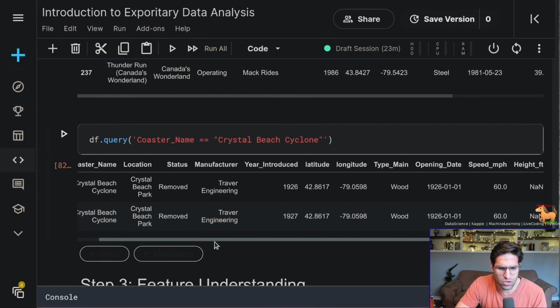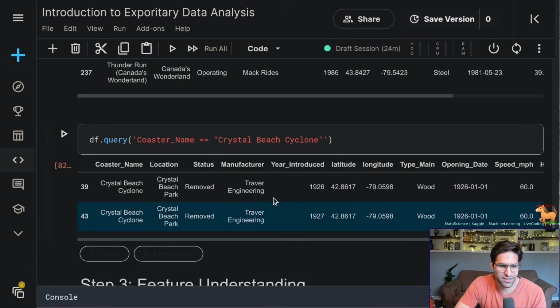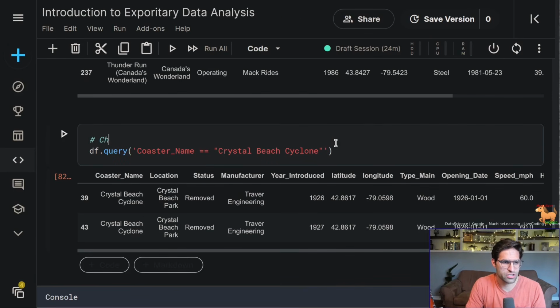Most of the values look identical though. But if we look very closely here, oh, what is it? Year introduced. This is not identical. It actually has multiple years where it was introduced. This might be an error in our data set, or potentially the roller coaster was put online, then taken offline and put back online. And we only want to look at really the first time it was introduced. So this is checking an example duplicate.